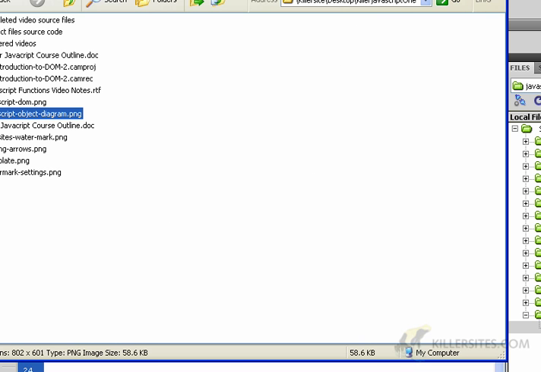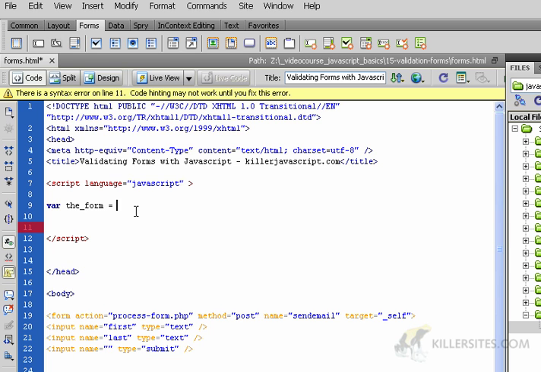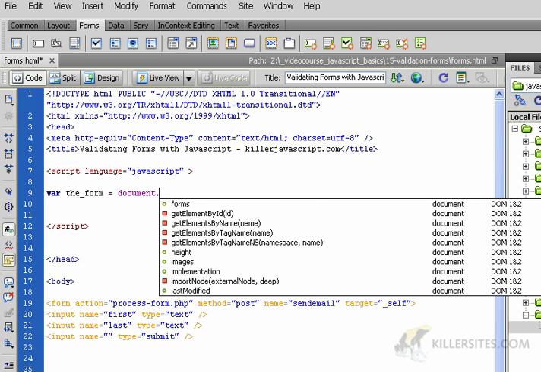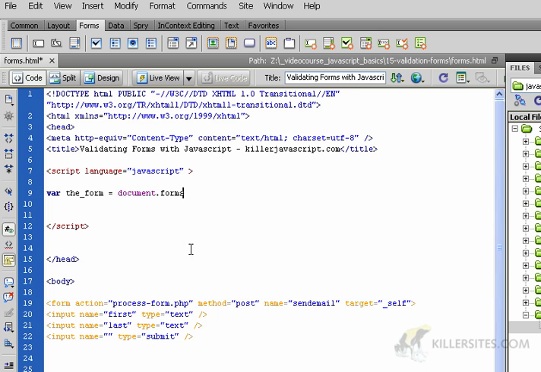So watch this. We go back into our code. We go document dot, and our editor gives us a nice selection of items here. It knows about the document object, Dreamweaver does, and it gives us a whole slew of items here. So we're going to go document.forms.